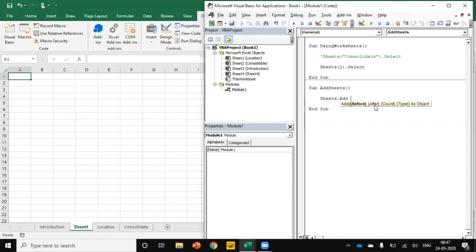Now I want to use the After parameter. For using a parameter, we need to type the name of the parameter and then add colon equal to. Now we can see that the parameter has been selected. Now we need to use the sheet name. I am going to use Sheets, Consolidate. If I run this subroutine, then the new sheet will be added after the Consolidate sheet. So this way we can add a new sheet.